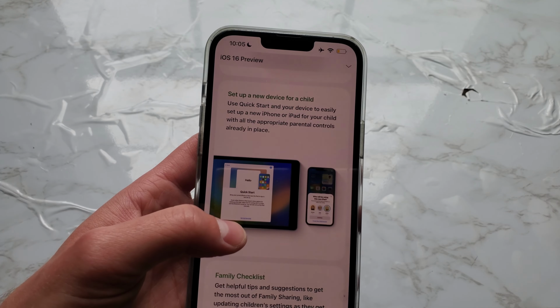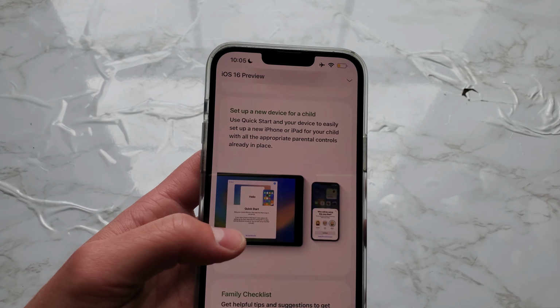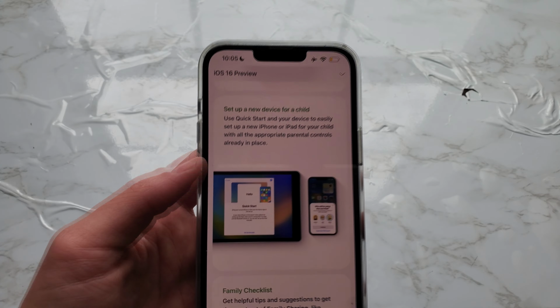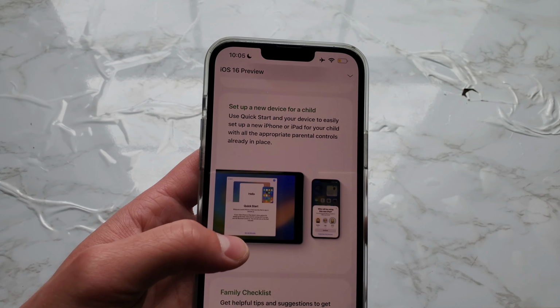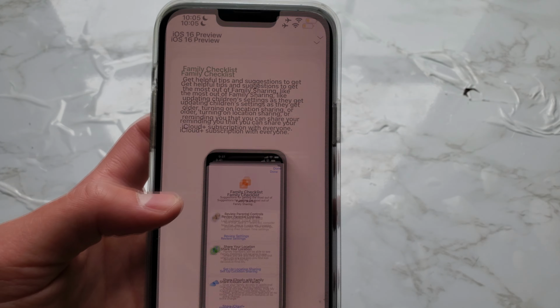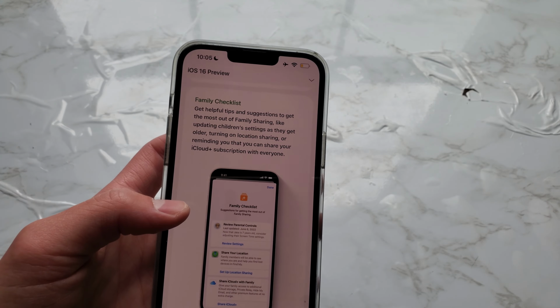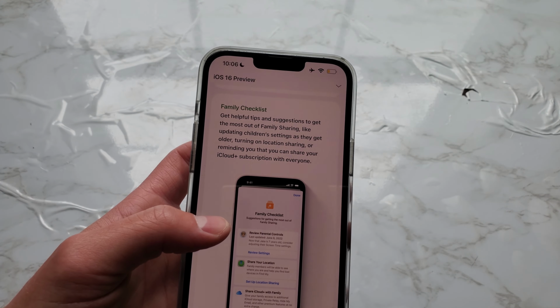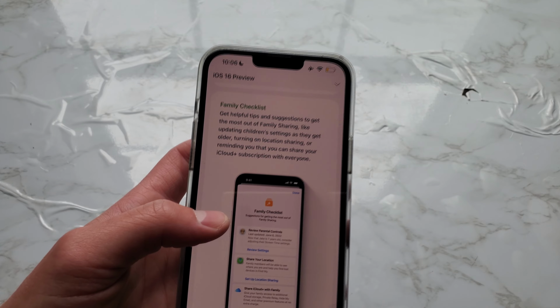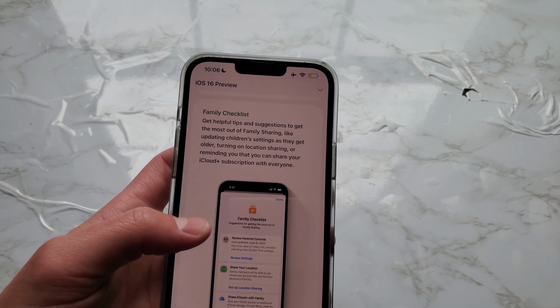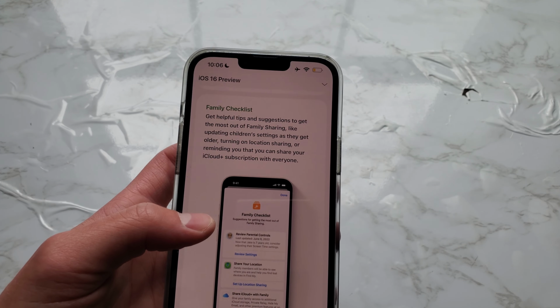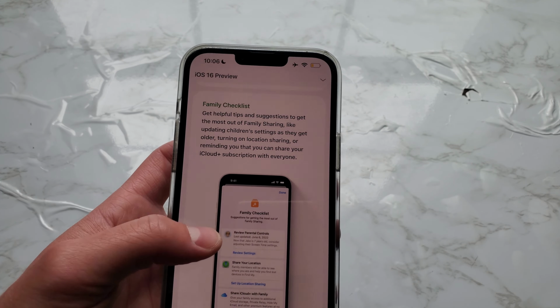And then you can set up a new device for a child, use Quick Start and your device to easily set up a new iPhone or iPad for your child with all the appropriate parental controls already in place. And like I showed you earlier, you have a family checklist. Get helpful tips and suggestions to get the most out of family sharing, like updating children's settings as they get older, turning on location sharing, or reminding you that you can share your iCloud Plus subscription with everyone.